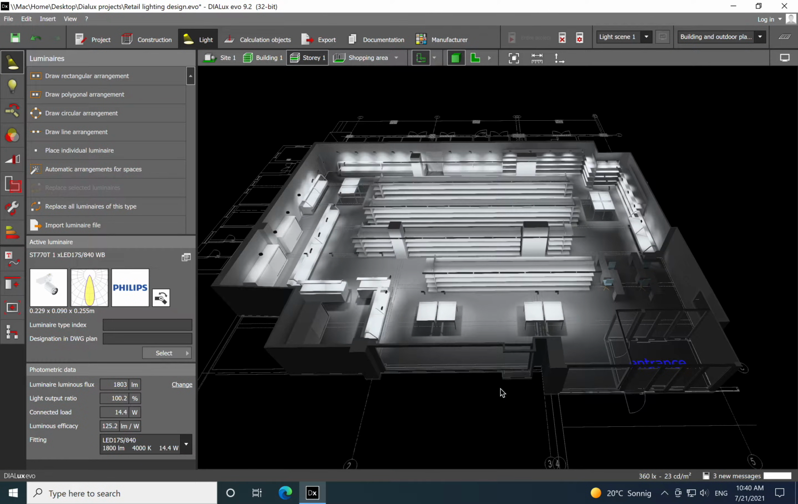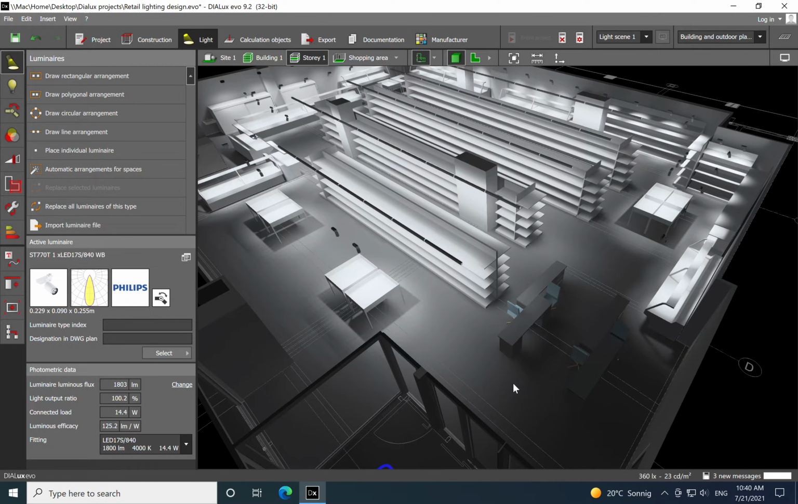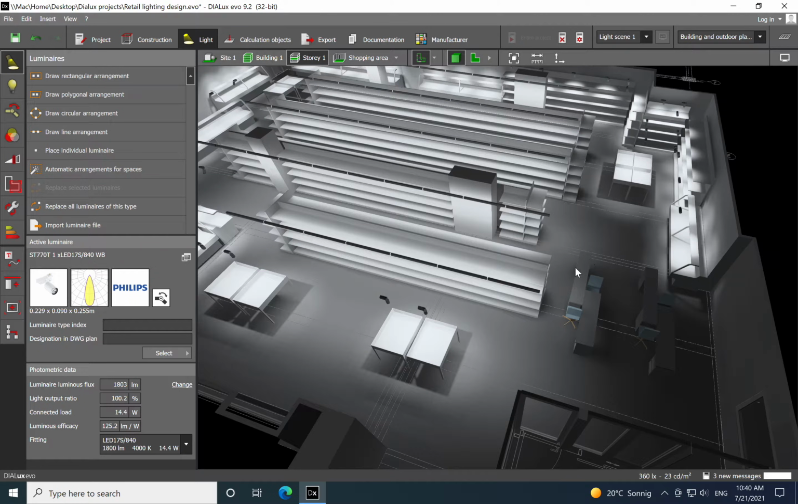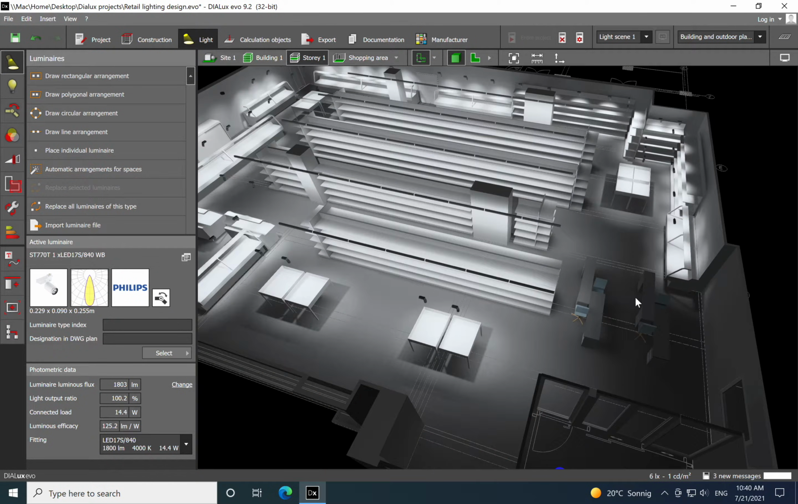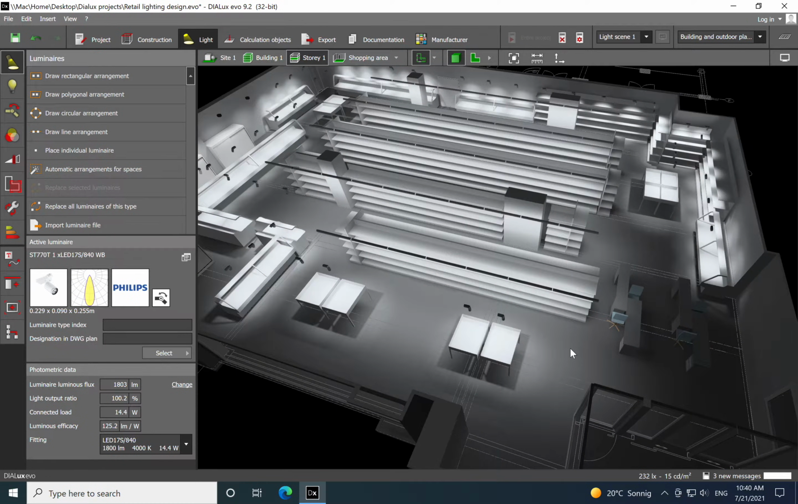Today we will continue with the lighting design for a grocery. The main purpose is to light the cash desk area where the operators are working, where you make a payment for the stuff that you bought from the shop.